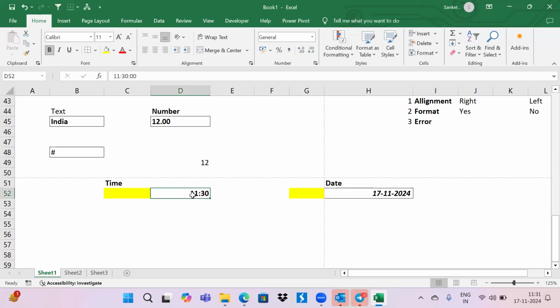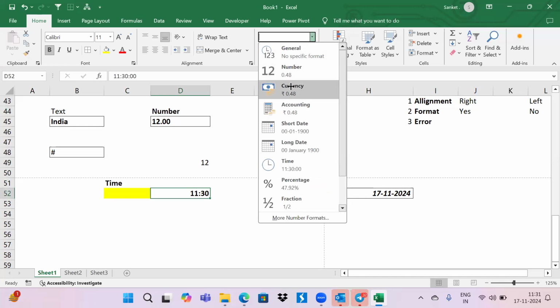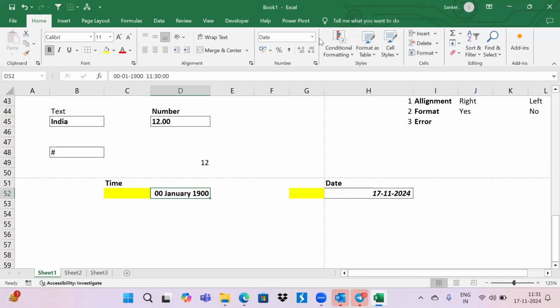The second one is the format. I will change the format, any format. Don't worry about what format is exactly right now. We are able to change the format for the time, and again for the date. So the second one is also fulfilled. And you can see the green mark triangle as the third one. Hence, this time and date are numbers. And Excel will always treat time and date as a number. Always remember.